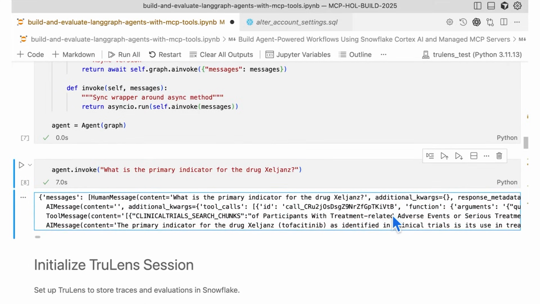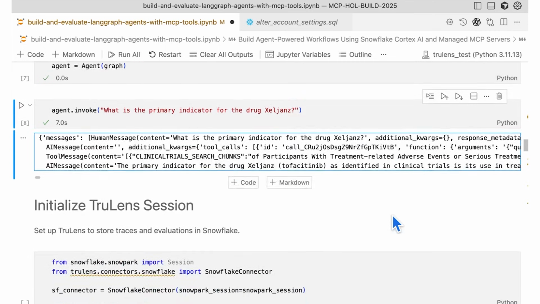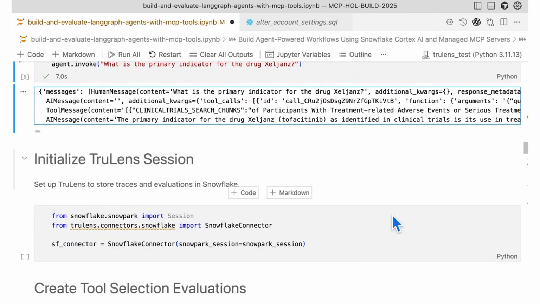Awesome. So we see our agent is working, but how do we know how well it's performing? This is where AI observability and evaluations come in. To get started with evaluations, we first want to initialize our TruLens session. This is how we connect to Snowflake so we can store our logs, traces, and evaluations as we're evaluating our agent.